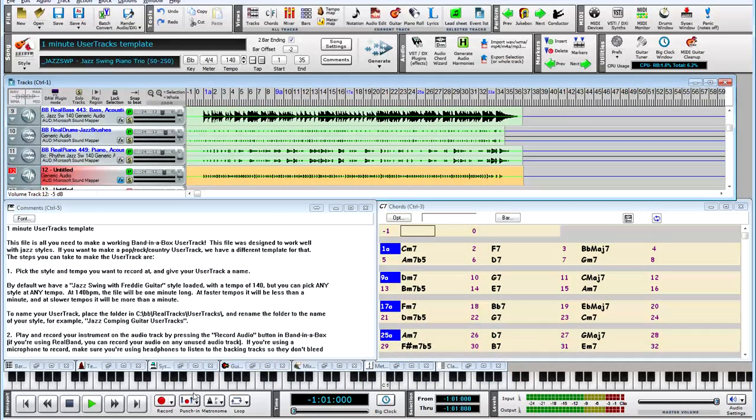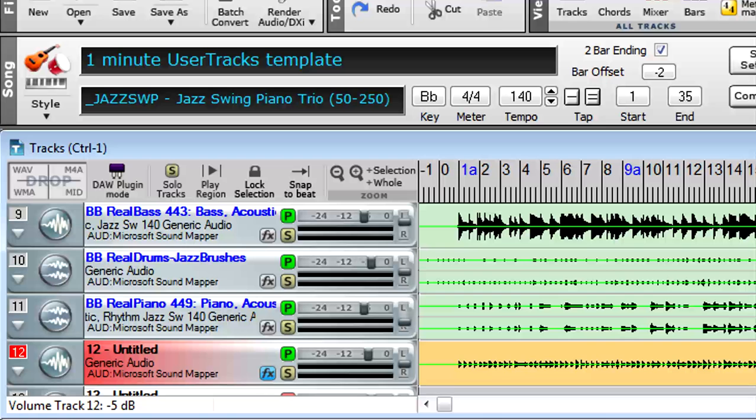So, step 4 is to make sure the files are all where they're supposed to be. I now have my ukulele recorded on the audio track. I'll listen back to a bit of it. And here it is, soloed.